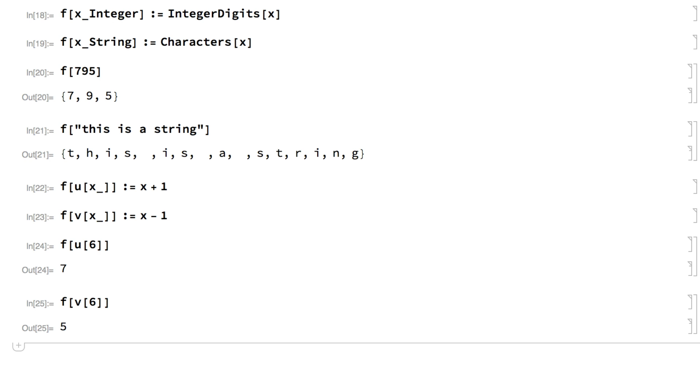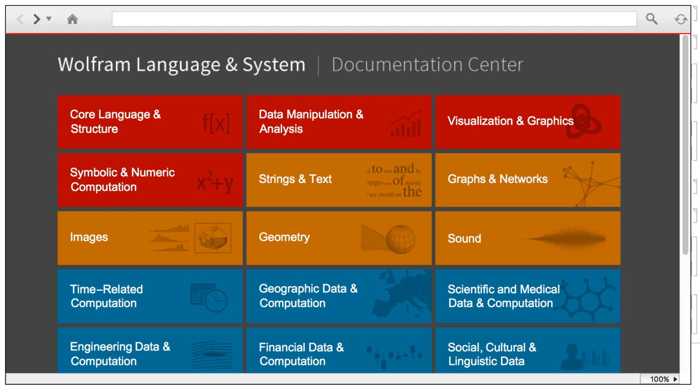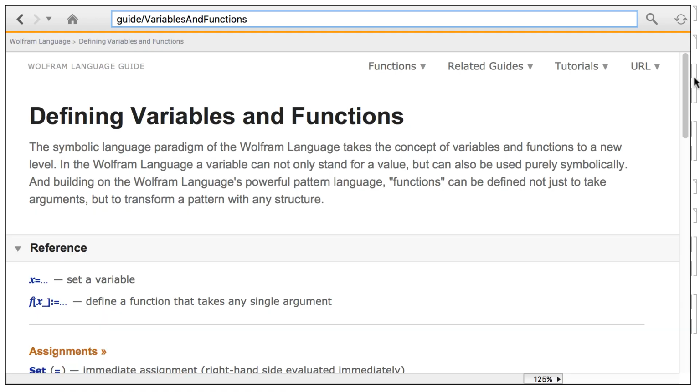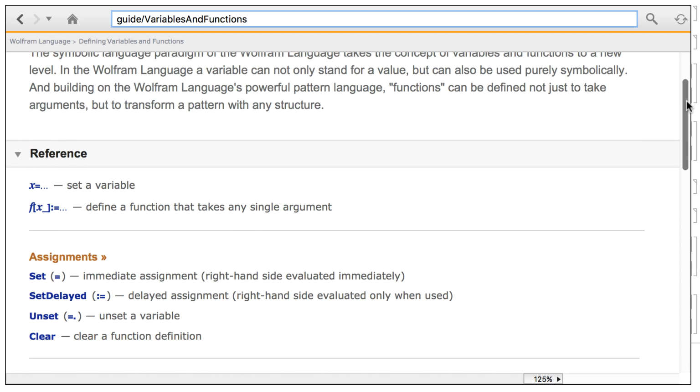You can find more information about defining functions by selecting Wolfram Documentation under the Help menu to bring up the Documentation Center page, clicking on the Core Language Instructor button, and then selecting Variables and Functions, which brings up this page with links to related tutorials and to all of the operations covered in this section.